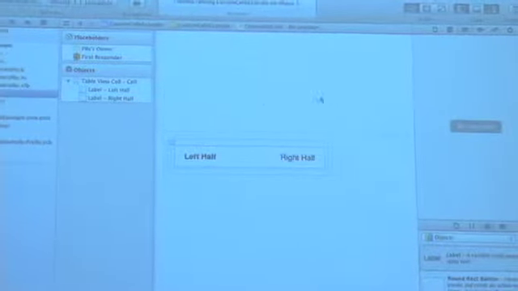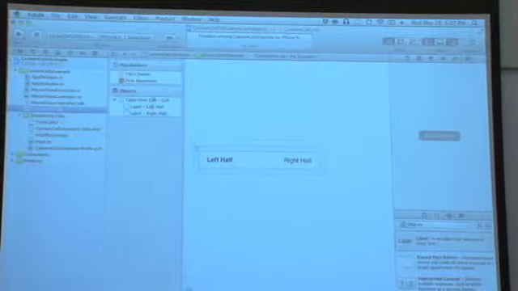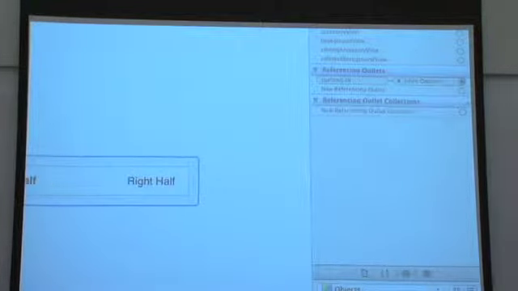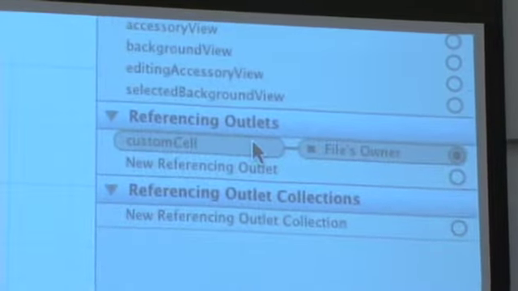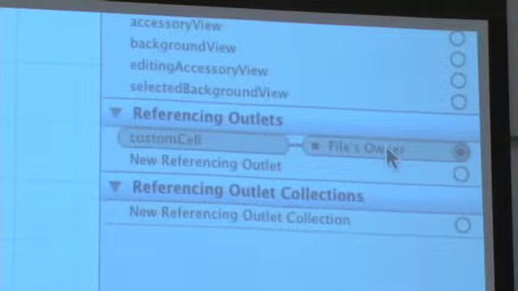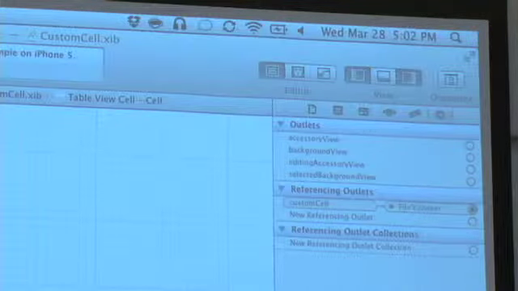And that means that this nib file now recognizes all of the outlets that are defined inside of that header file. So if I come over here to the connections manager, you can now see that this custom cell outlet that's defined in masterviewcontroller.h is connected here. And I've connected it to the file's owner because I've changed the file's owner to be the master view controller. So it's a little bit interesting, but this basically means that these two nib files have the same owner, which allows me to share the outlets between them. Does that make sense?